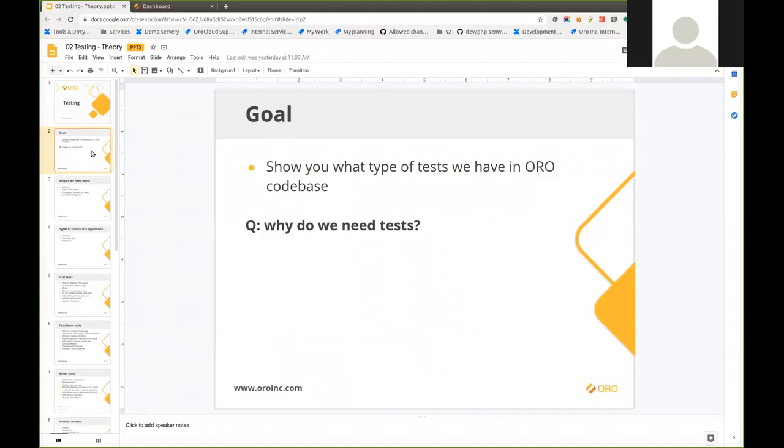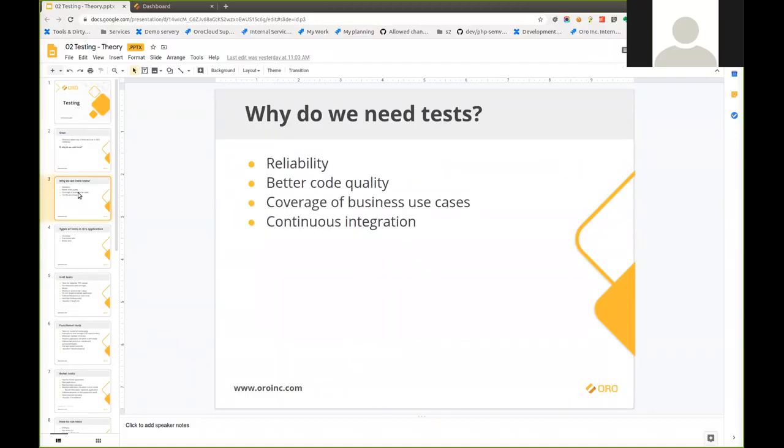Okay, so why do we need tests? First of all, reliability. So we create some functionality, then we change it in some other places, or we just extend it. And of course, we do some manual checks if everything works correctly. But we cannot check everything, especially if this is our own functionality. It's easy to always go with the positive scenarios and forget about some negative scenarios, about some edge cases.